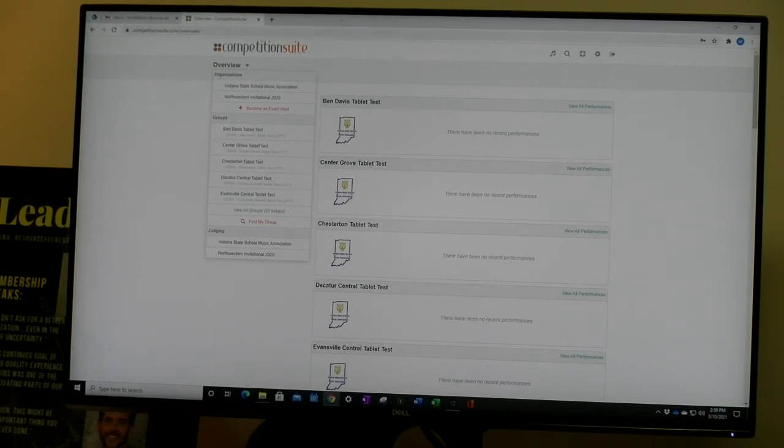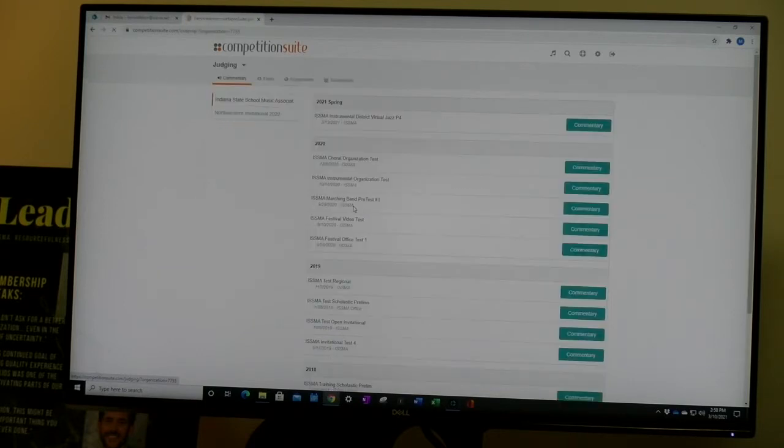Now you notice I got a whole bunch of stuff here on mine, but most likely you're just going to have an area that says Judging. And you're going to go to that area down there, and you're going to click on the one that says Indiana State School Music Association. So click on that one. And it will take you to whatever events you're scheduled to judge for the organization. And you see I've got a bunch of them here, but this is the one that we're going to be dealing with today. And so you may only have that one listed.